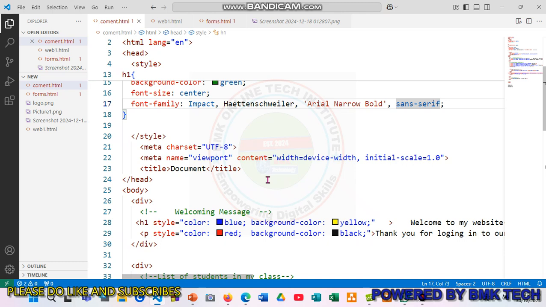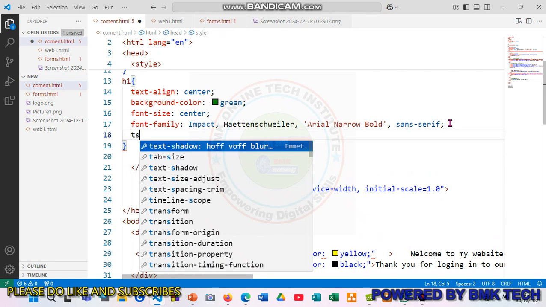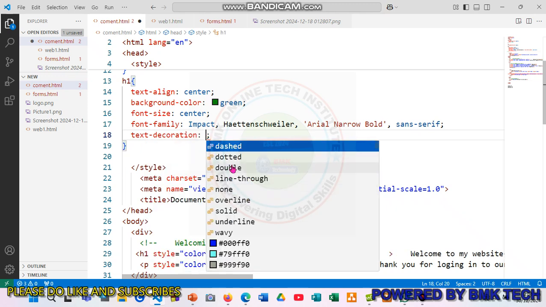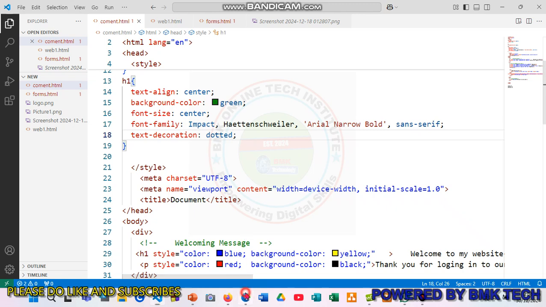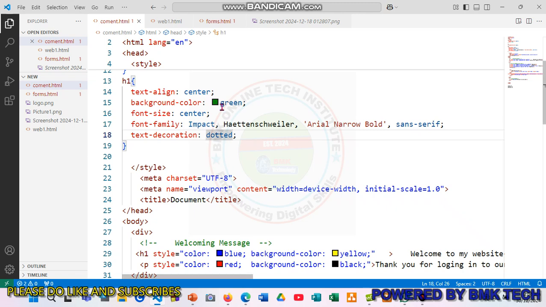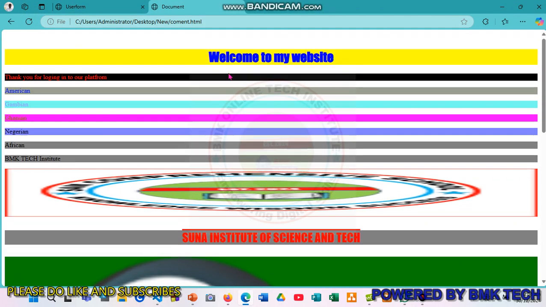So what I will also do, let me say text decoration, let me say dotted, and see if this will work. Normally it works with lines. Okay, it will not work on the text. So now let me say double, it normally used to work with line, double. Okay, it works with line. I don't think it will work with text. So you see, it will not work.